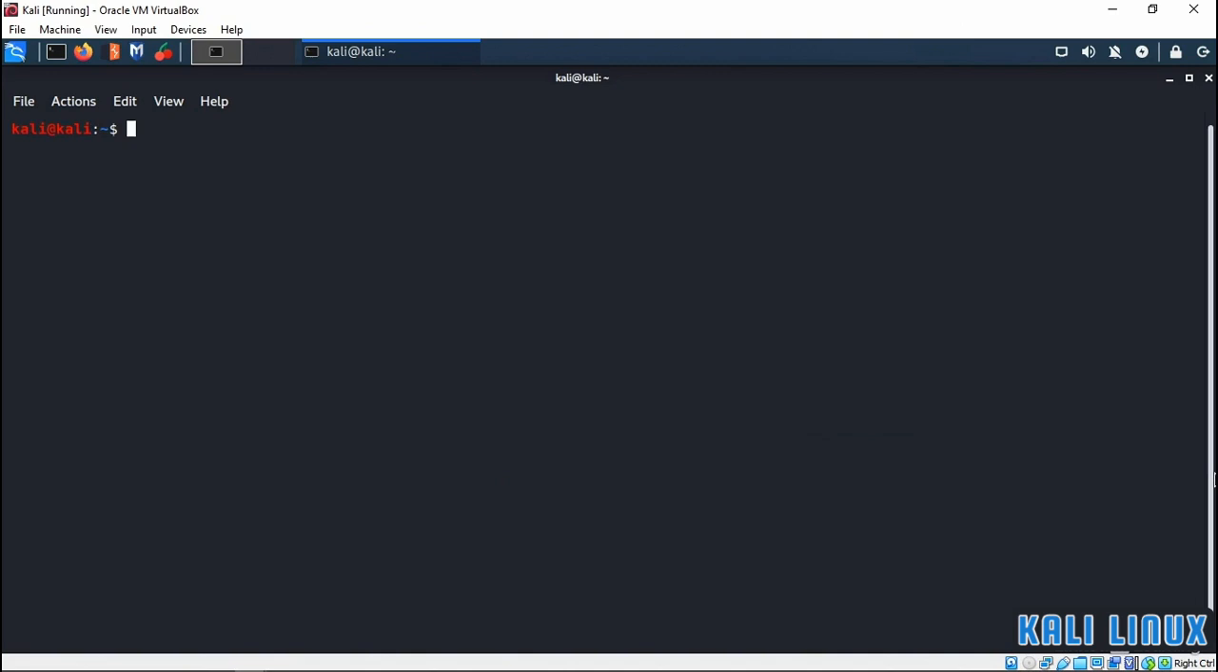The final command line tool we'll look at is CeWL. CeWL is the custom word list generator and is used to extract words from a website in order to create a dictionary for password cracking. It can also be used to extract email addresses to use as usernames when testing web applications.